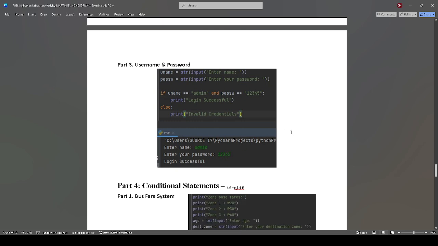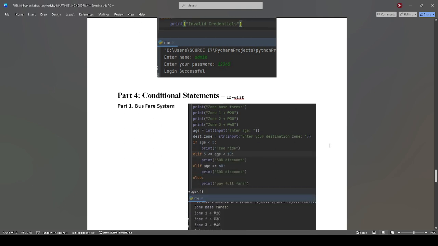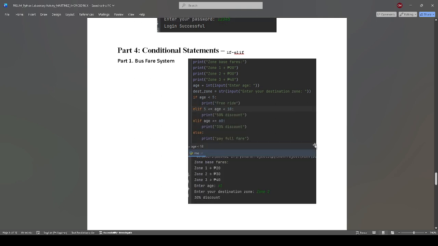Let's check this bus fare system as part of the conditional statements. Okay. So these programs use the match statement. It works like a switch case and it makes the code cleaner and easier to read when handling multiple conditions, such as fare categories or grade remarks.